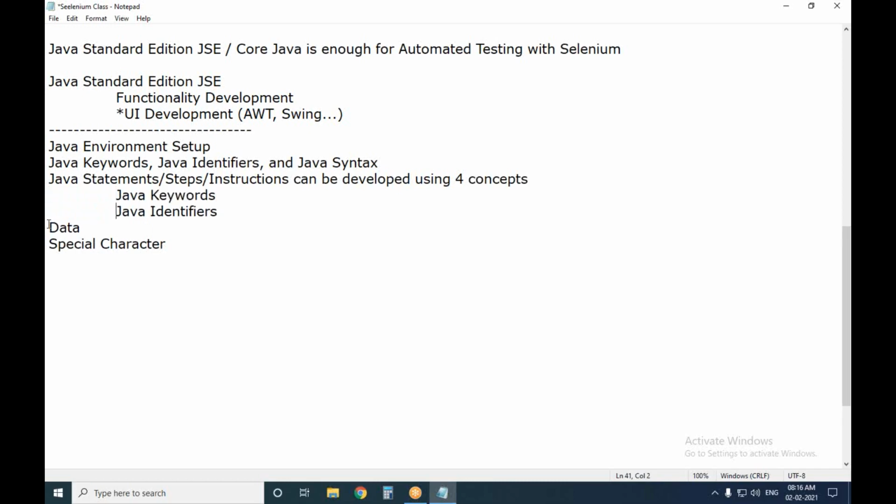Observe, Reddy Jan. Now I am writing one small Java statement: int val equals to 100. Here int is the data type. It is a keyword, a Java keyword.